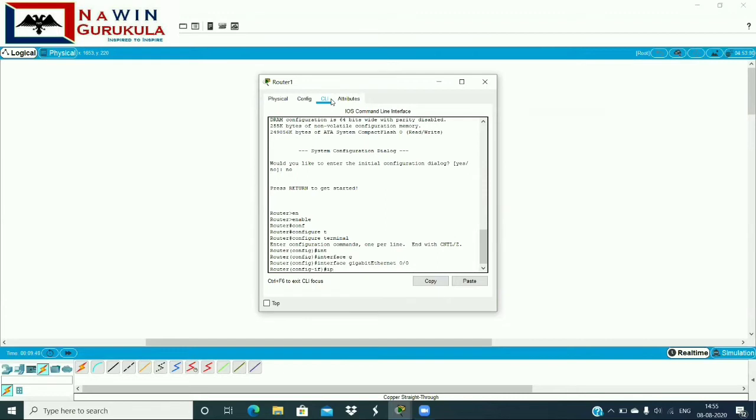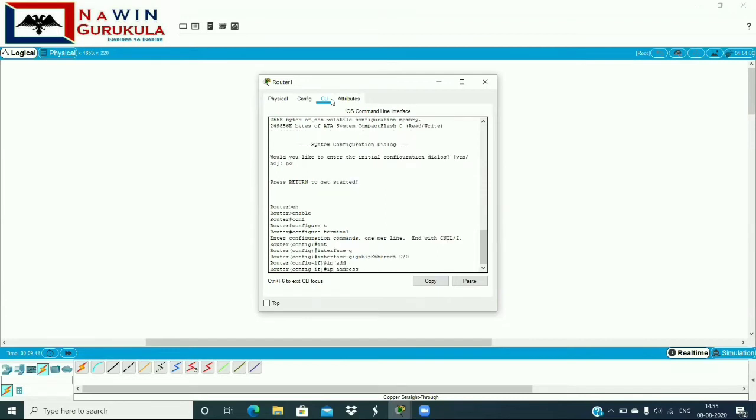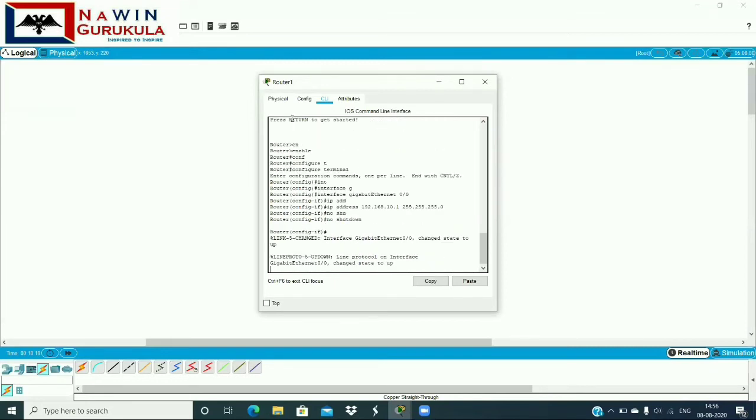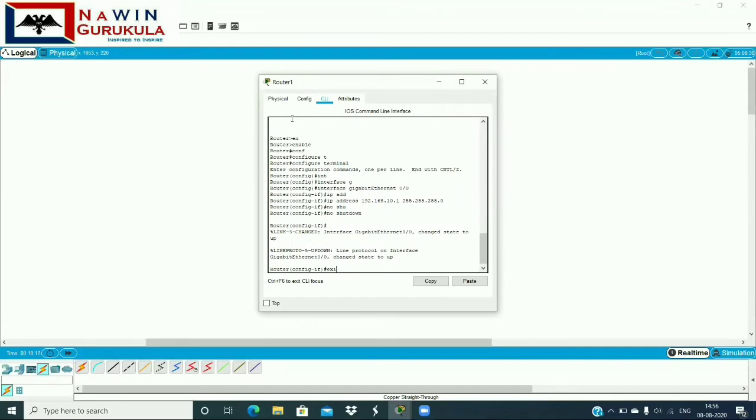From there, type ip address and the IP address of the interface that you have to give. Here we have already given 192.168.10.1 and the subnet mask. Now, as I told already, initially the interface will be in the shut condition. We have to make it unshut manually. For that, type no shutdown, enter, and exit.